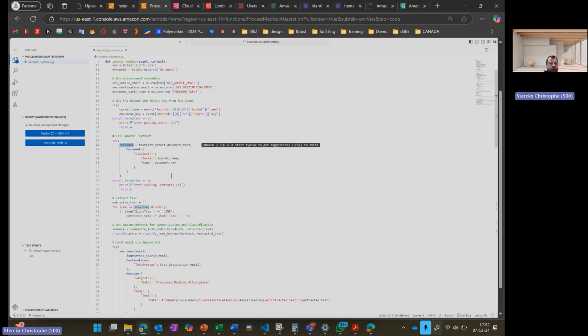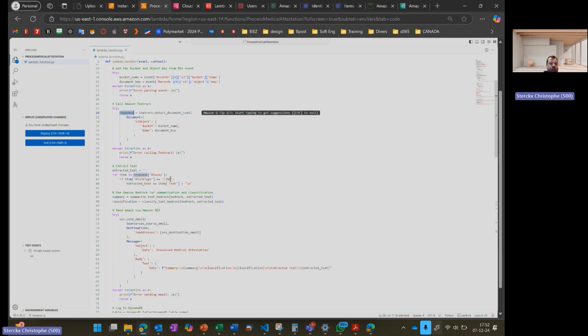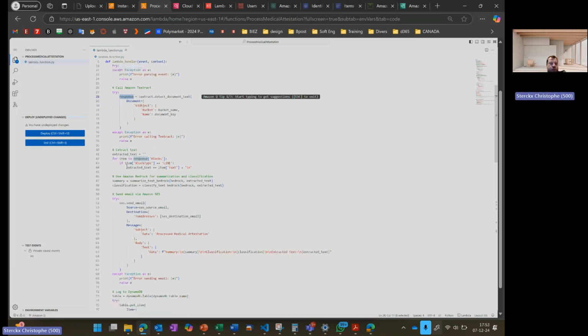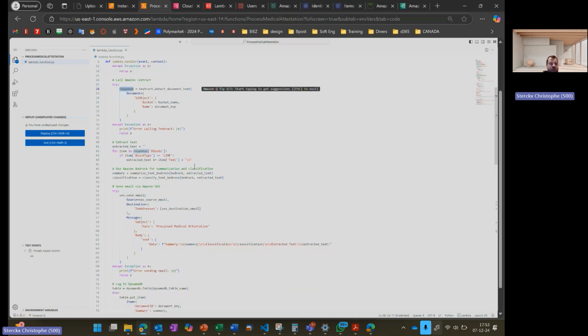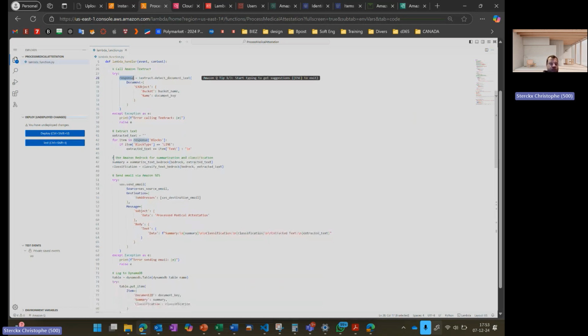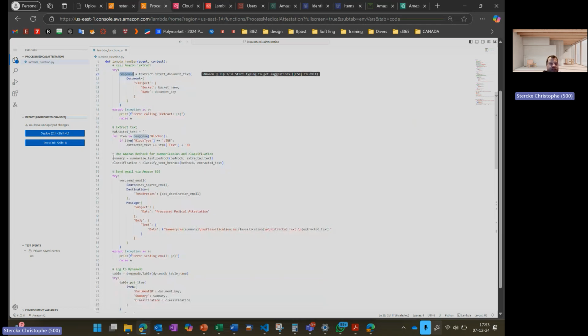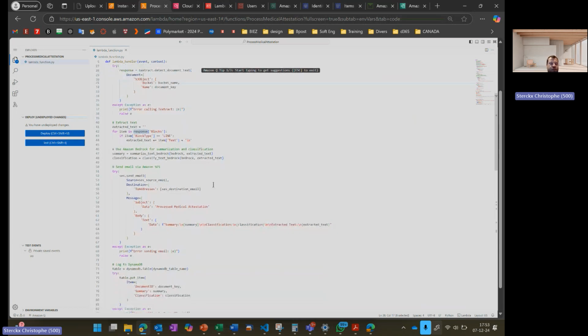So for everything that is passed inside the response and the blocks attributes, if the item is a line, then I will extract the text and put line by line everything that I see, which will be the full text, obviously. And when I have this raw extracted text, I can now use my Bedrock services to continue my summarization and classification. So as I said, first I want to summarize this raw text.